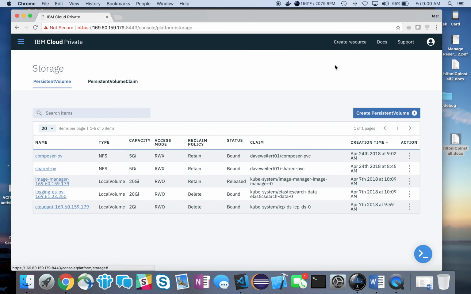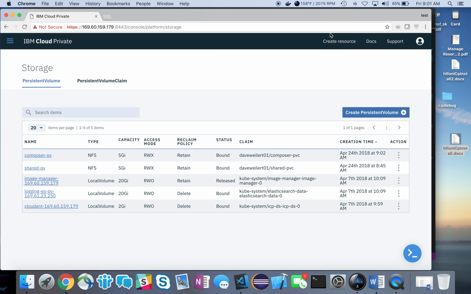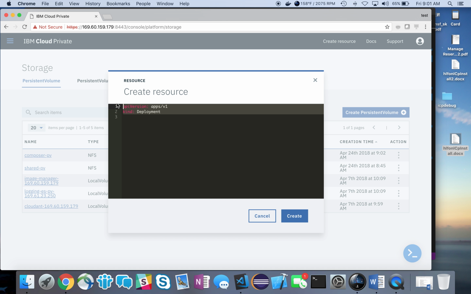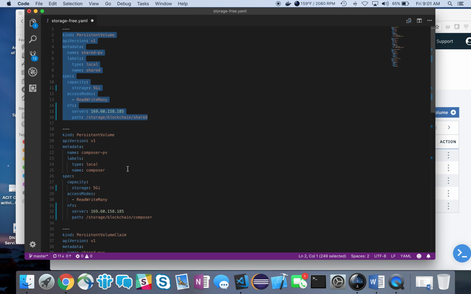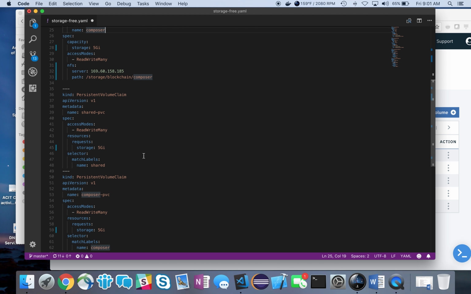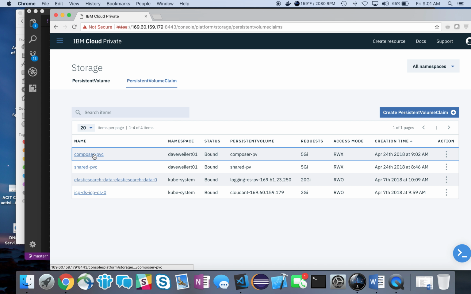So what you can do is cut and paste. Highlight the first one there, go into create resource, paste it in here, say create, and then it'll create the shared. Do the exact same thing for creating the composer. Run those, and then go into your persistent volume claim and do the same thing.